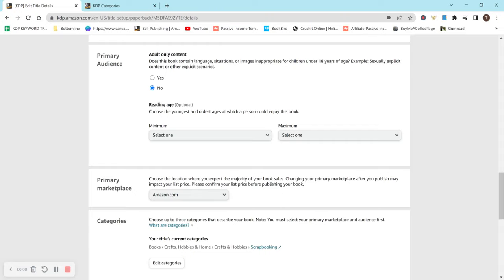KDP recently updated how they do categories and also their primary audience. So I'm just going to go over this section here, but this video is going to mostly be covering the changed categories. But let's start with the primary audience. This is on your contents page when you're creating a new book or if you're editing the contents of a book you already have.